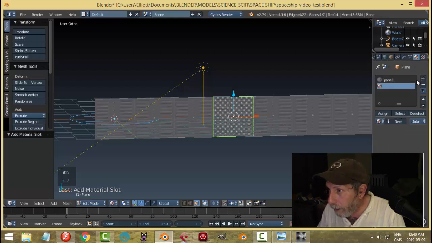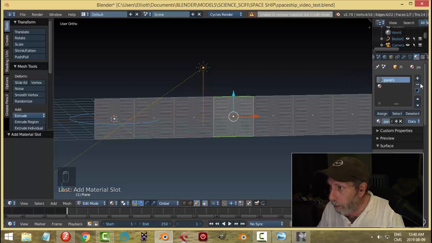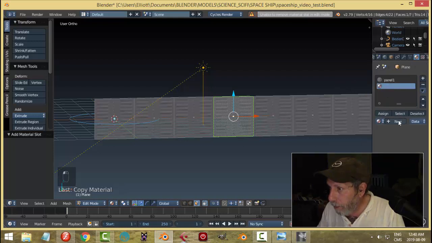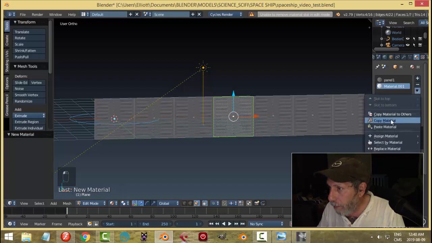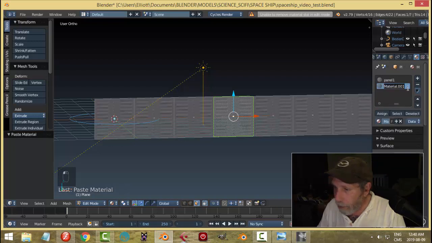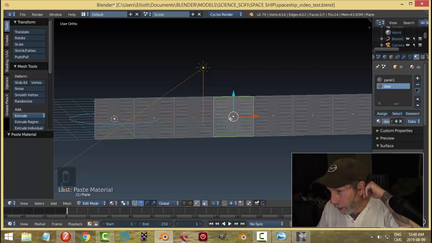So I'm going to click a new slot, grab this one, not that, don't delete it. I did it again. Copy material, put it there, new, and paste. And I call this door. Okay, so I've got a new material but with the same settings. Okay, the UV is the same size and everything, so I don't need to do anything.